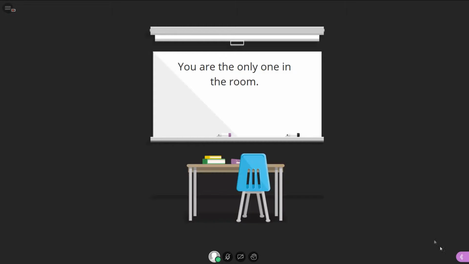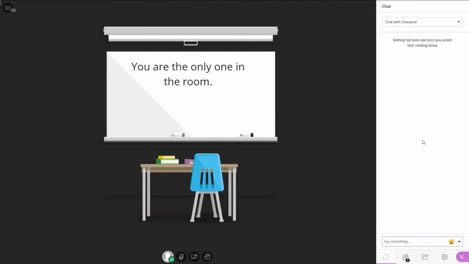Moving on to the bottom right, click on the purple tab to open the Collaborate panel, and it opens straight to the chat. You can control who you're chatting with at the top, and also you can use emojis to express yourself inside of this chat.